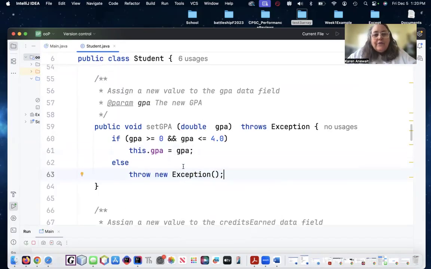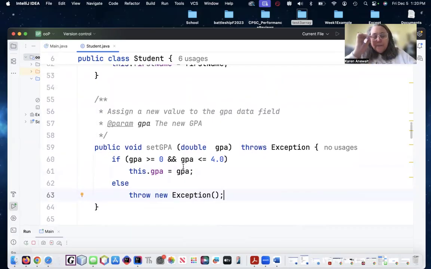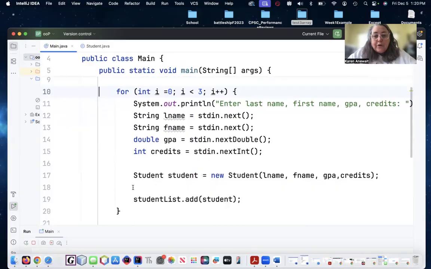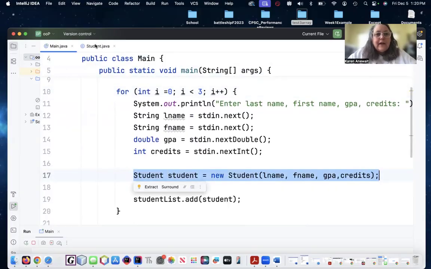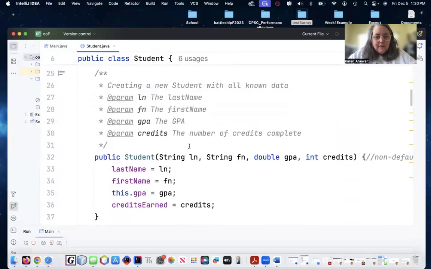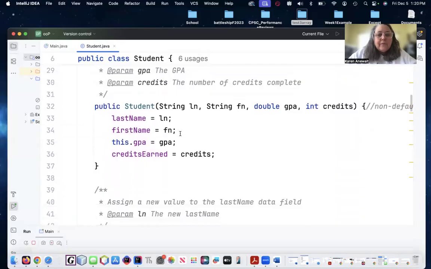Let's add on to this example using one of the methods that does get called. So we're calling the constructor for the student class in here. Let's add an exception to the student class non-default constructor. So I could do the same kind of thing. I could check to make sure that the GPA is in range. I could also check to make sure that the credits are in range.